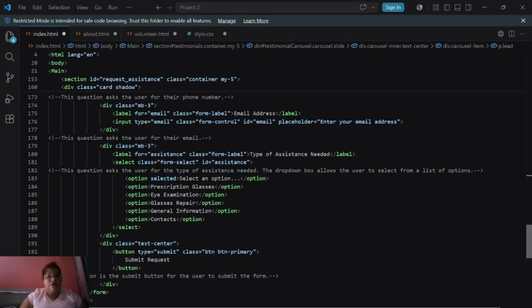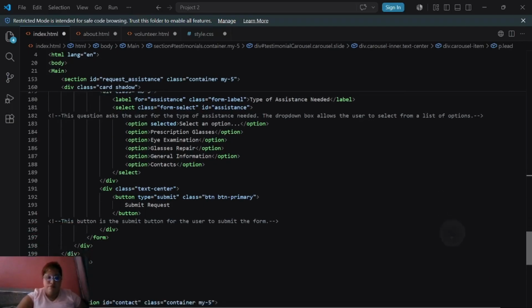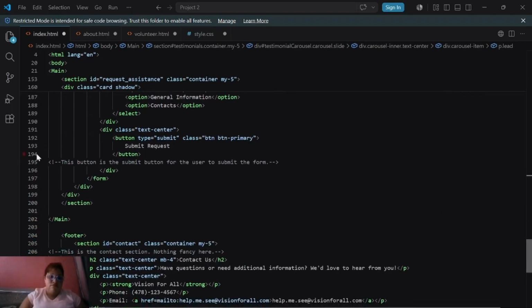And this question asks the users for the type of assistance that's needed, and the drop box below allows the user to select from a list of options. And here's the list of options: prescription glasses, eye examination, glasses repair, general information, contact. And here's the button to submit the request for the user.